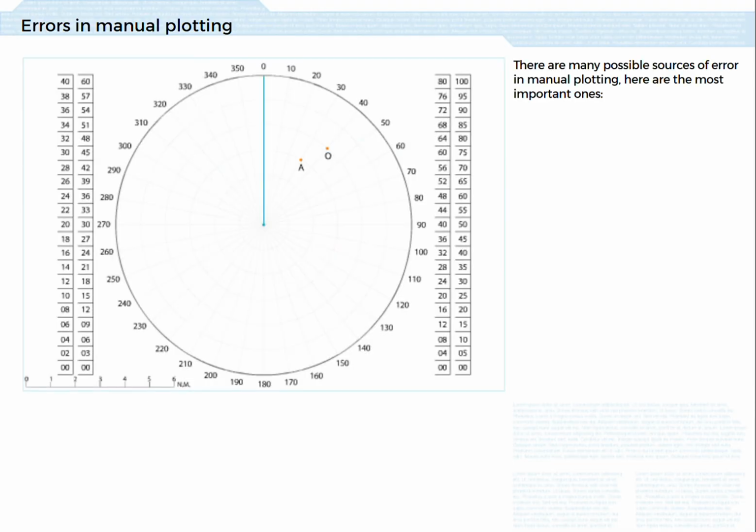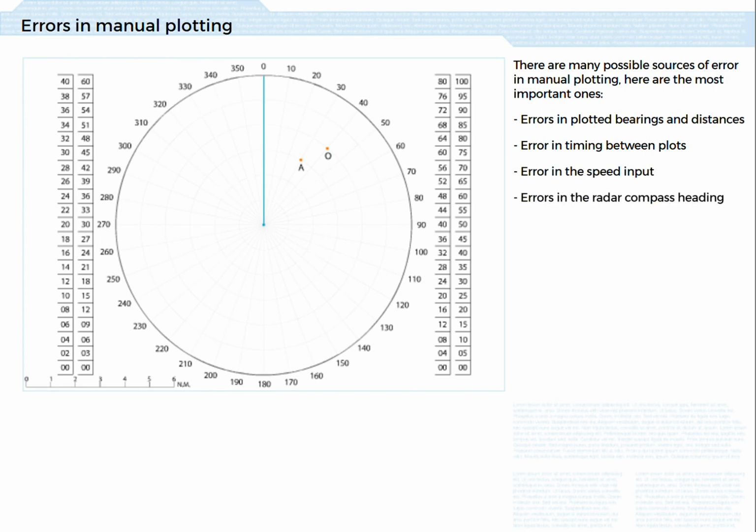There are many possible sources of error in manual plotting. Here are the most important ones. Errors in plotted bearings and distances. Error in timing between plots. Error in the speed input. Errors in the radar compass heading. Manoeuvring of own ship. Unstable steering, yawing, and so on.